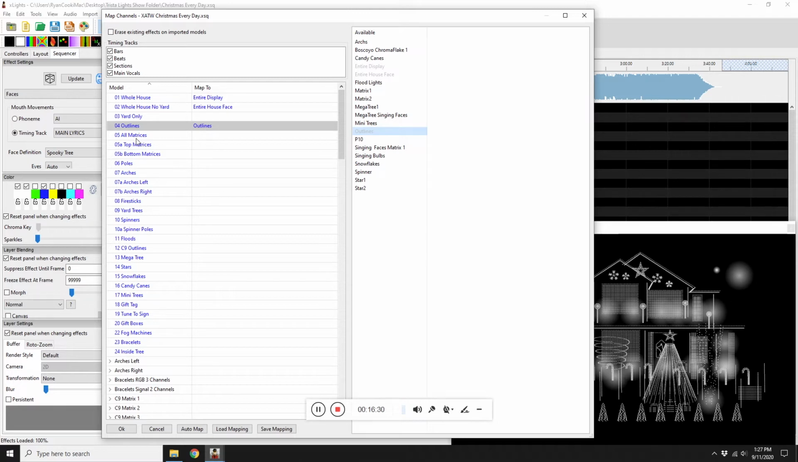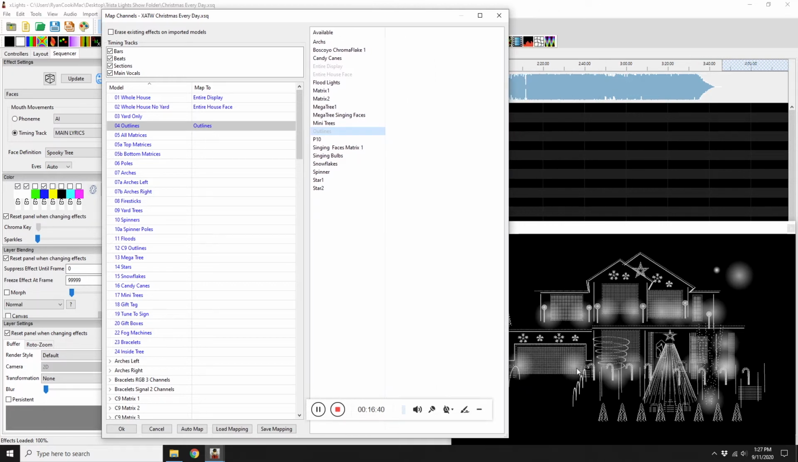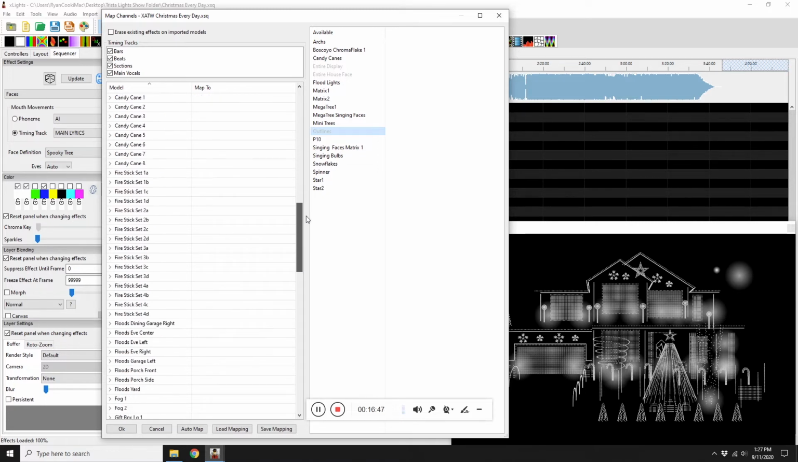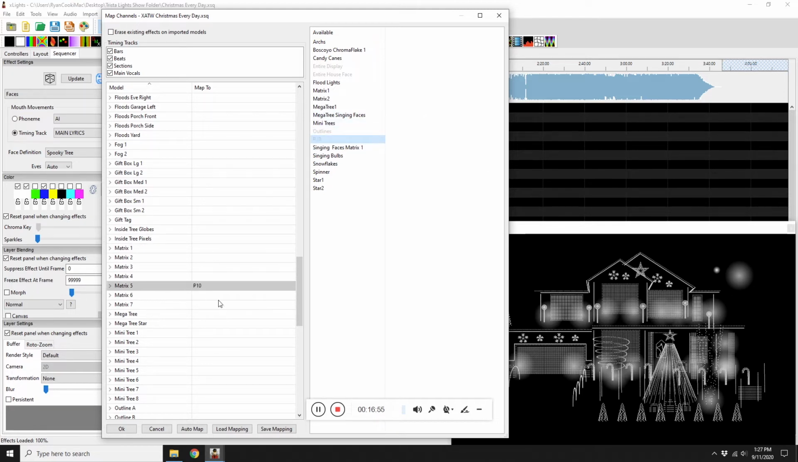I have my matrix panels grouped a little differently. I do know that the P10, I kind of want that video on my garage matrix, because that shows video the best for density on my house. So I think I'm going to just specifically put that. I believe I have that 1, 2, 3, 4. Yeah, that's matrix 5. So I'm going to put the P10 on matrix 5.